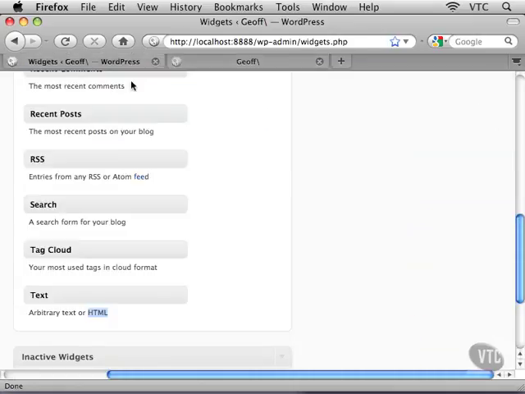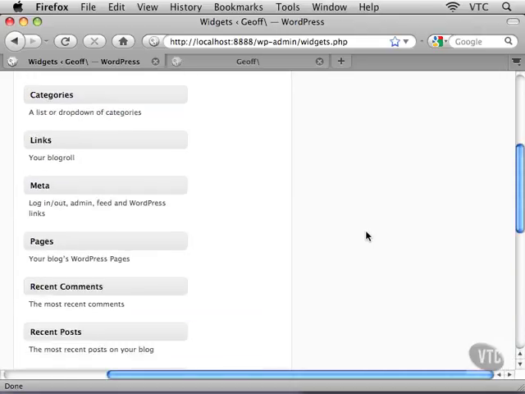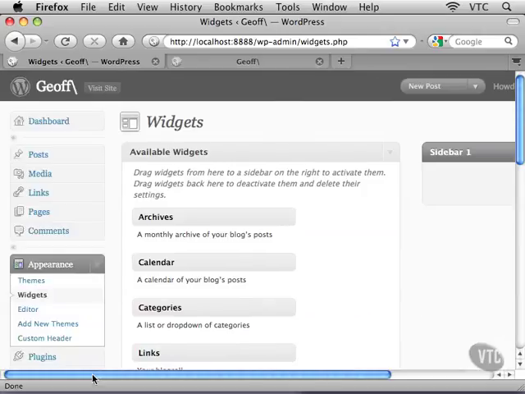It's pretty cool stuff. The only other thing I want to show you inside this widget screen is all the way down at the bottom, we have inactive widgets. Drag widgets here to remove them from the sidebar, but keep their settings. So in other words, if I want to hang on to the settings that I've applied to a sidebar widget, I can drop them in here, and that saves the settings, but it basically deactivates it as well. So anyway, there's the basic idea of how the widget screen works.